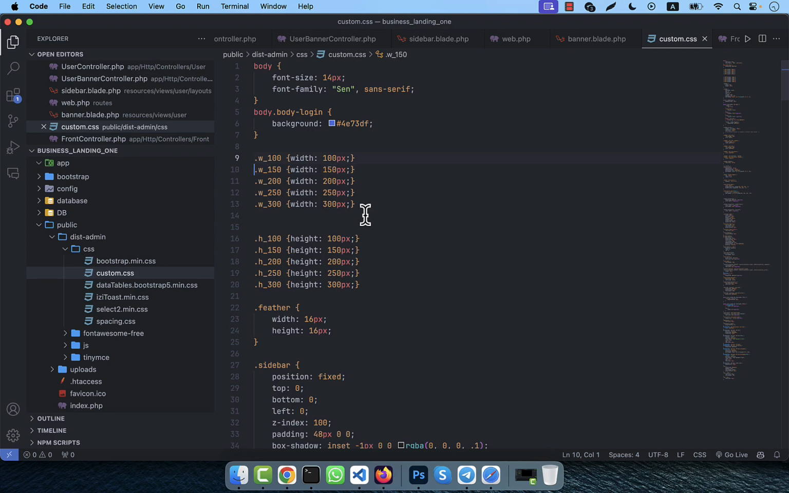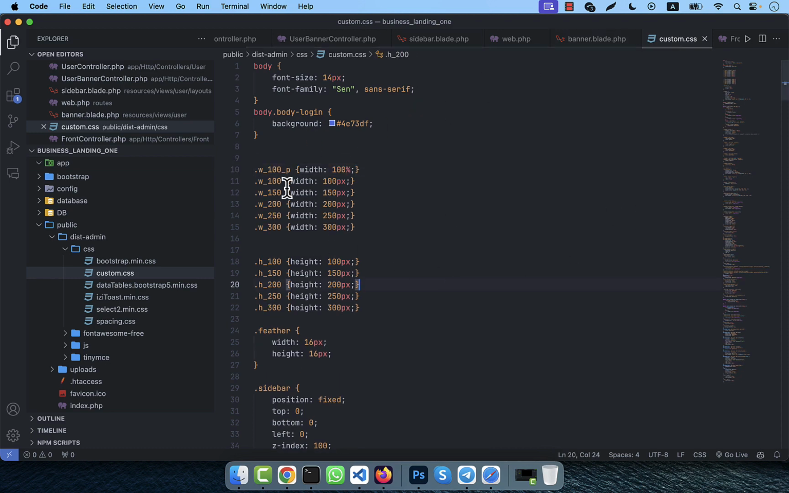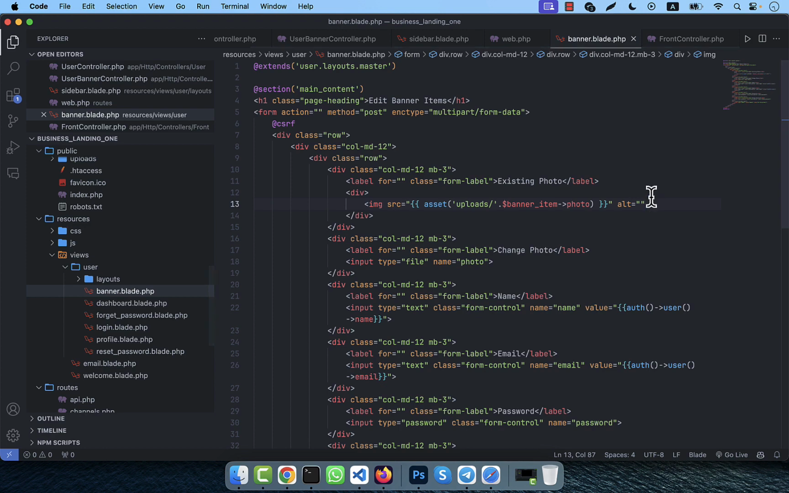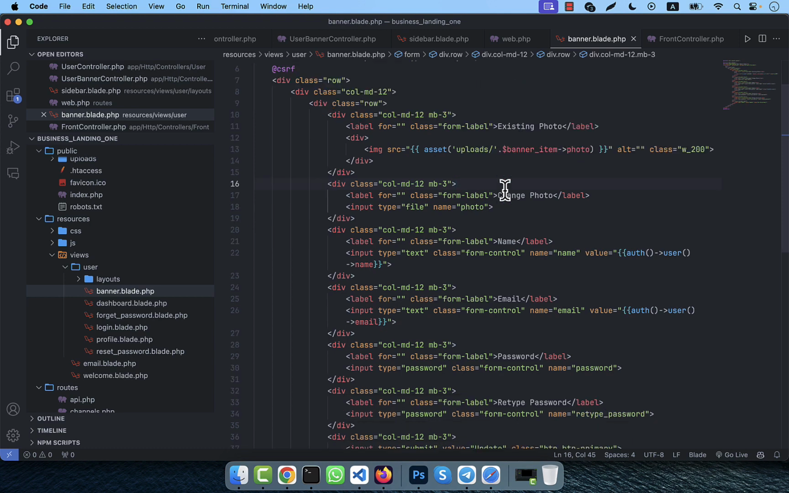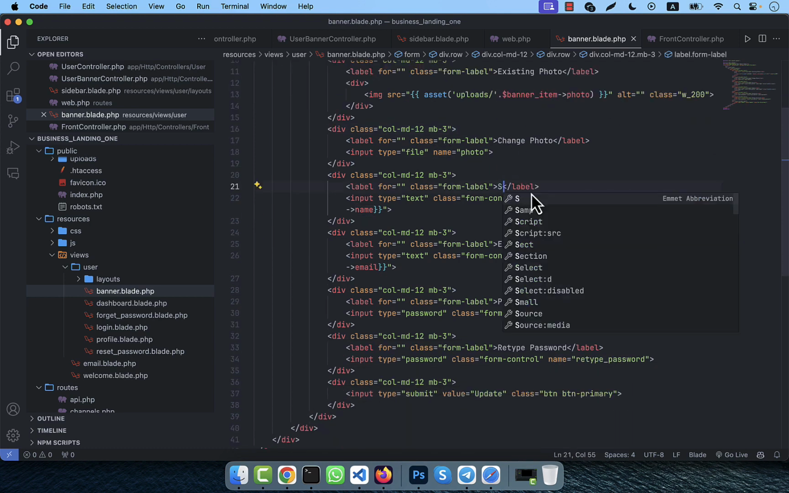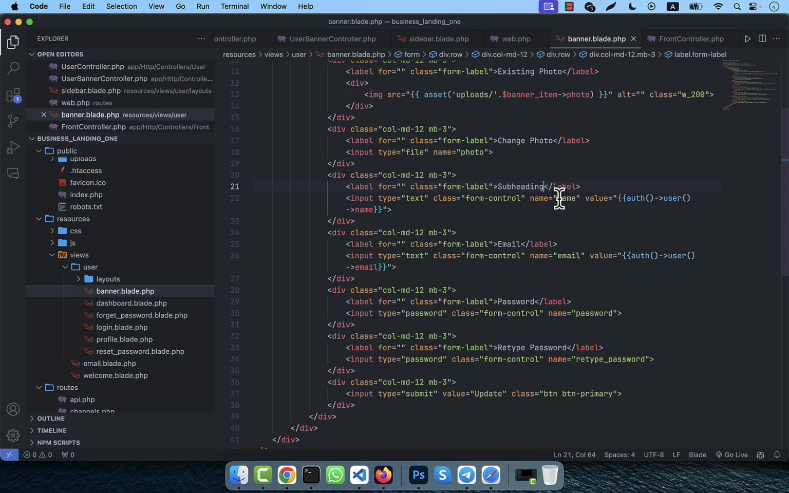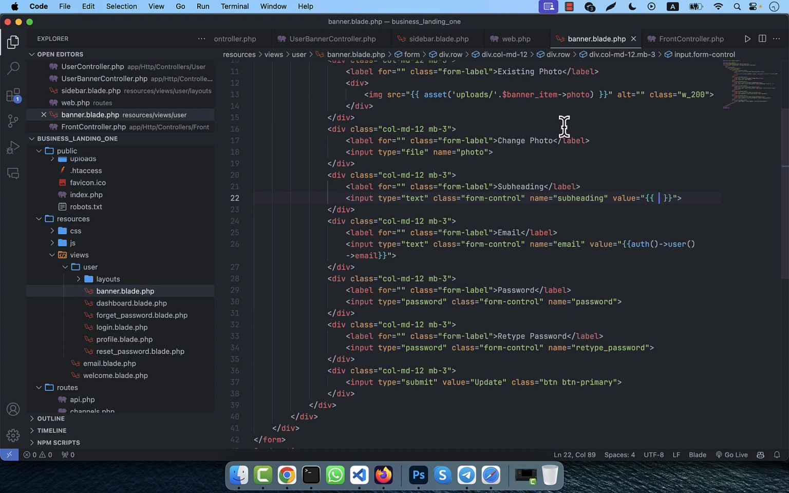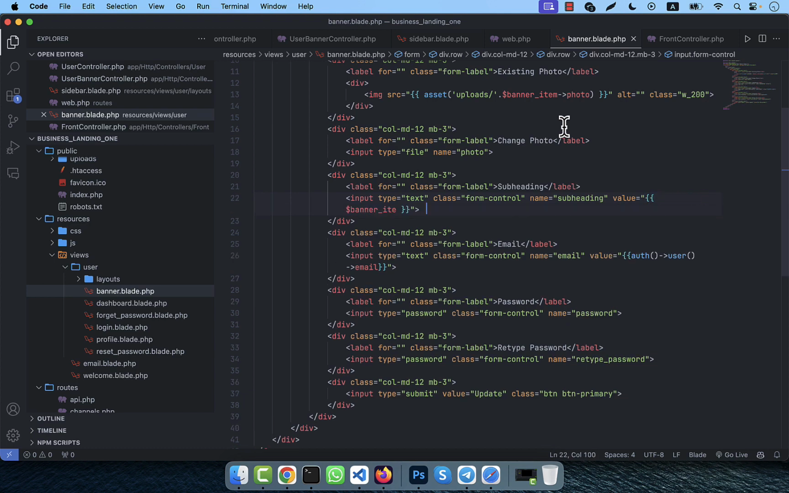This one I'm going to cut to the top. Okay, so I can use that class here, that is class equal to, for example, wide of 200 pixel, the photo, and change photo is it, and here multipart form data is okay, perfect, and all other items I will write here, that is subheading. So subheading will be here, and here this value I actually will have to give the existing item value. That means here it will be banner item of subheading, like this.